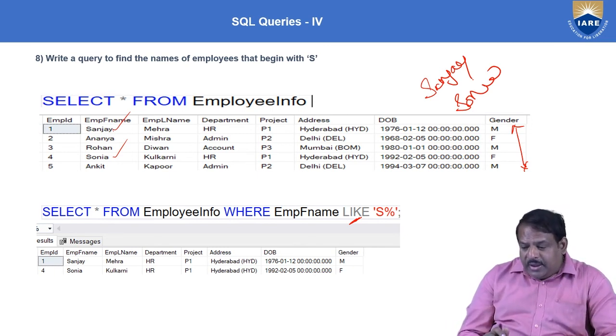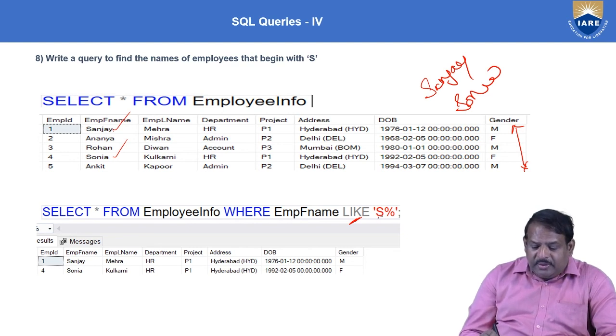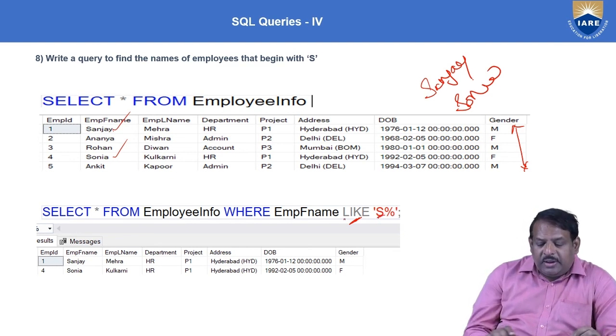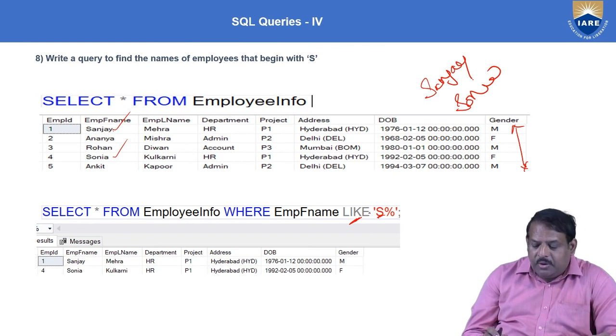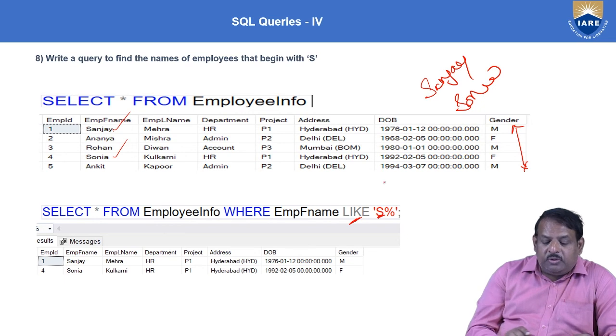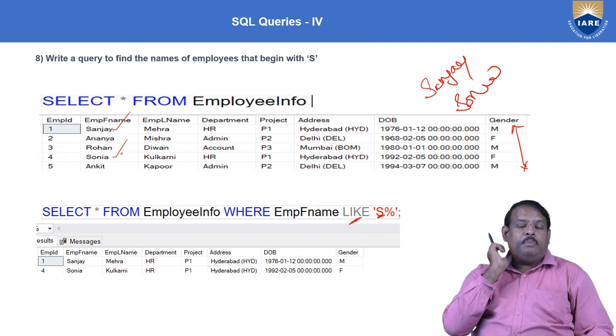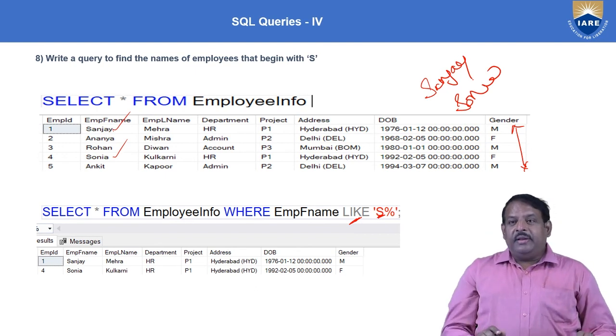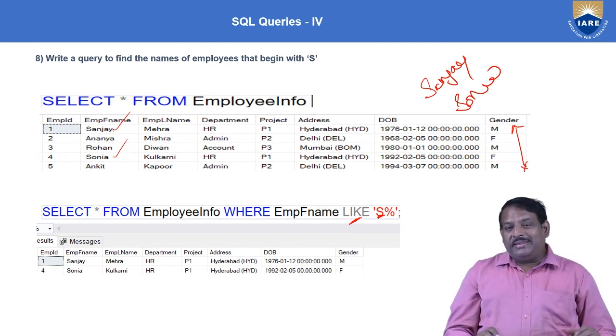So you have to say it is going to start with letter S. So it's like a pattern matching. We know we are starting by saying it should start with S. It's going to pass this table. First Sanjay, it passes. Ananya, it will not come here. Rohan will not come. Sonia will come. Ankit will come.